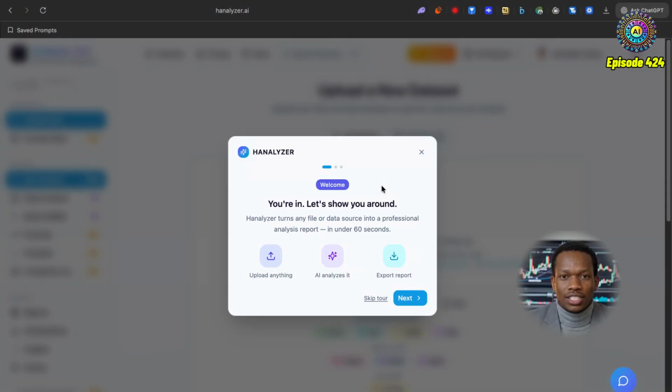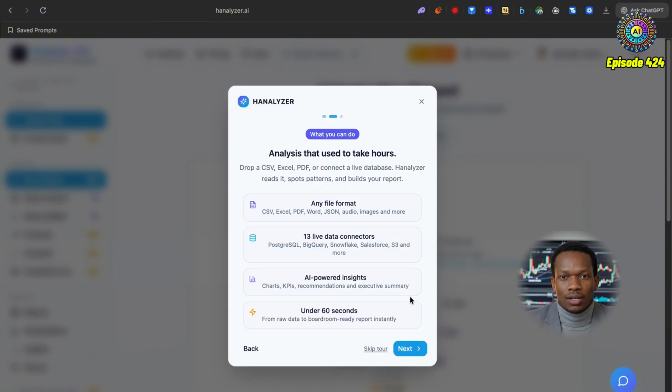So I'm going to dive right into this here. Essentially, we're being told here that we can upload anything, AI is going to analyze it and then export a report. I'm just going to click next. And we can see here the analysis that used to take hours can now take less than 60 seconds. So it supports any file format from CSVs to JSONs to audios and images. Interestingly, it's got 13 live data connectors, AI powered insights, and of course you can do it very quickly.